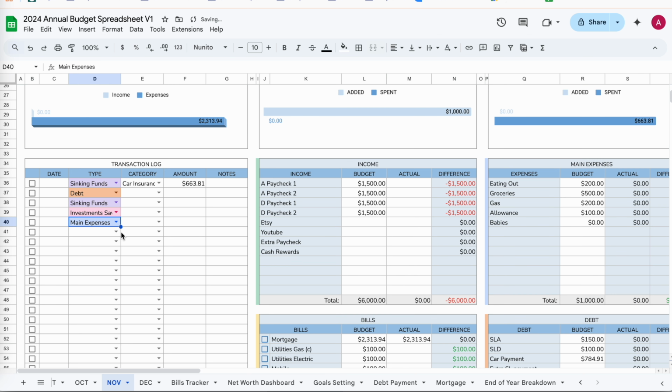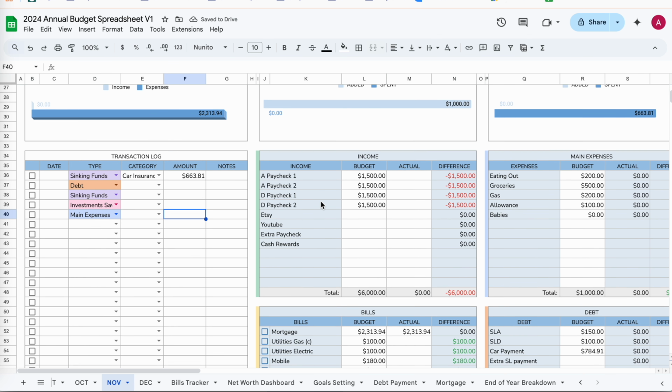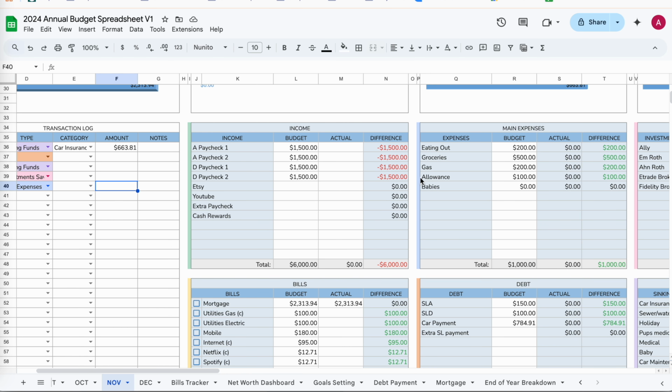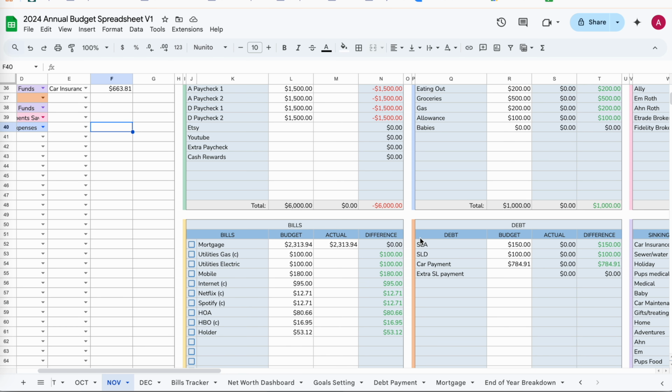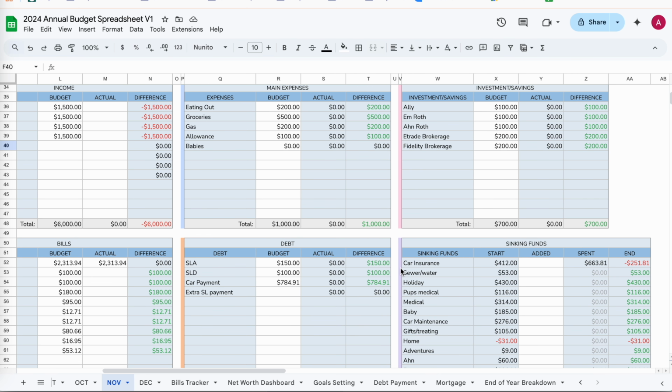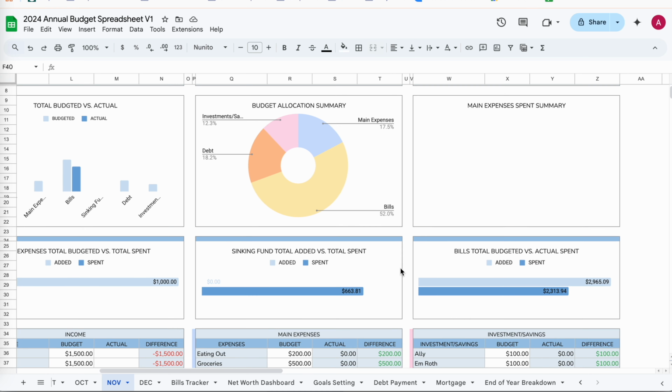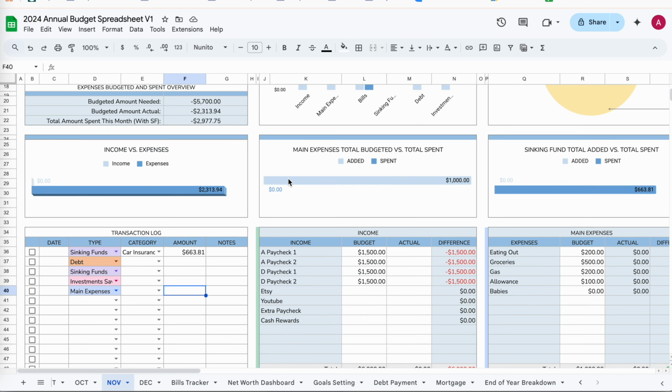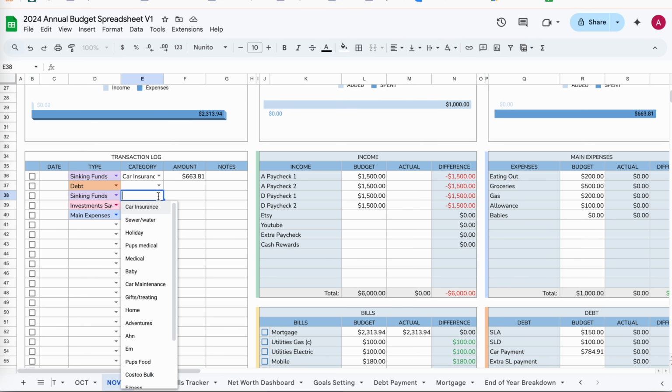These are all color coordinated with the drop downs to the different sections. For your main expenses, it was this blue color. Debt is this orange color here. Then we have the little side, pink and purple, for sinking funds and investments. And then we're broken down at the top, and then you could choose your different categories, and these are all custom categories.